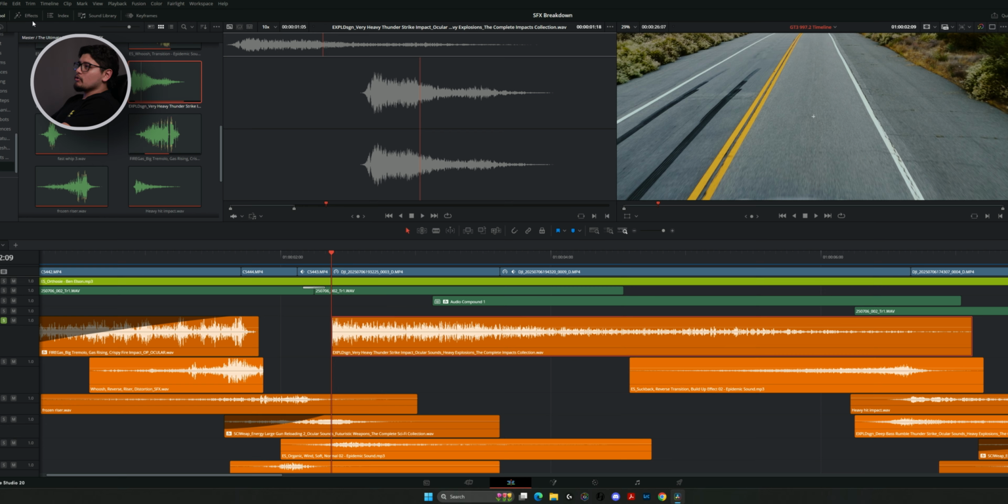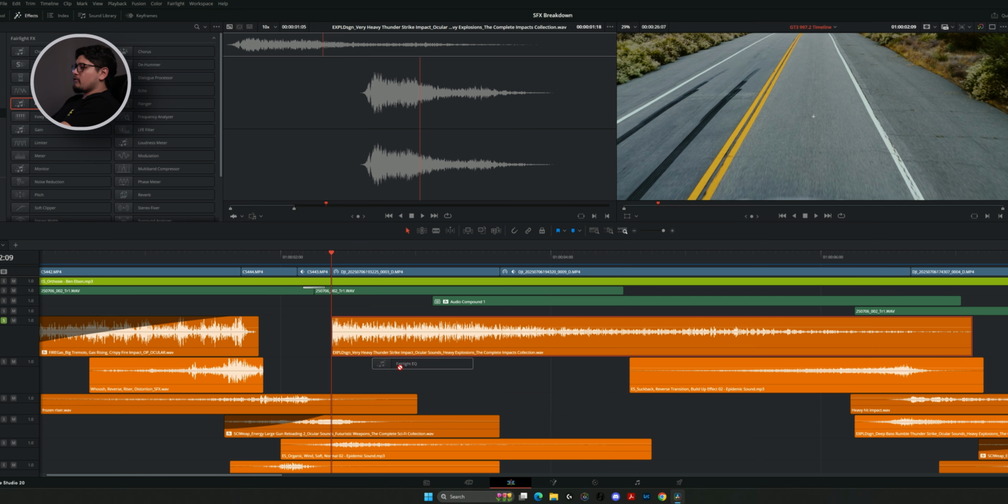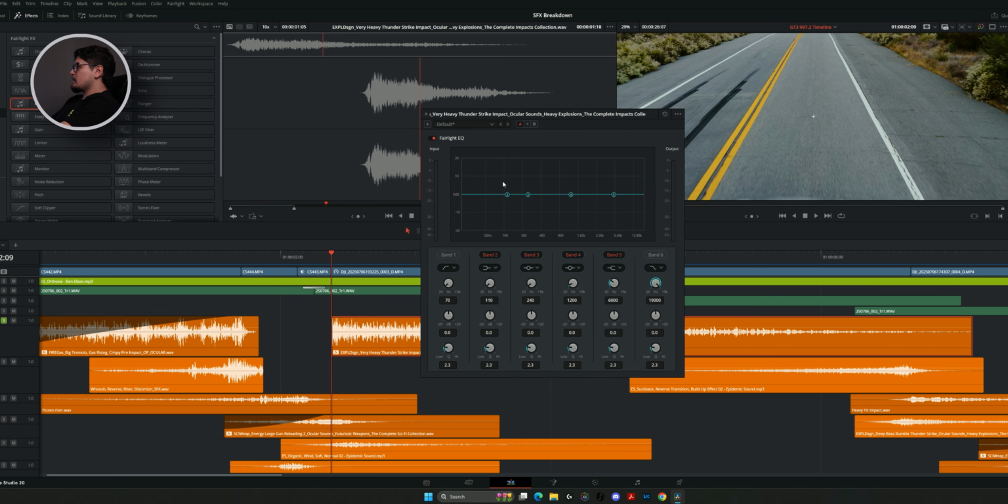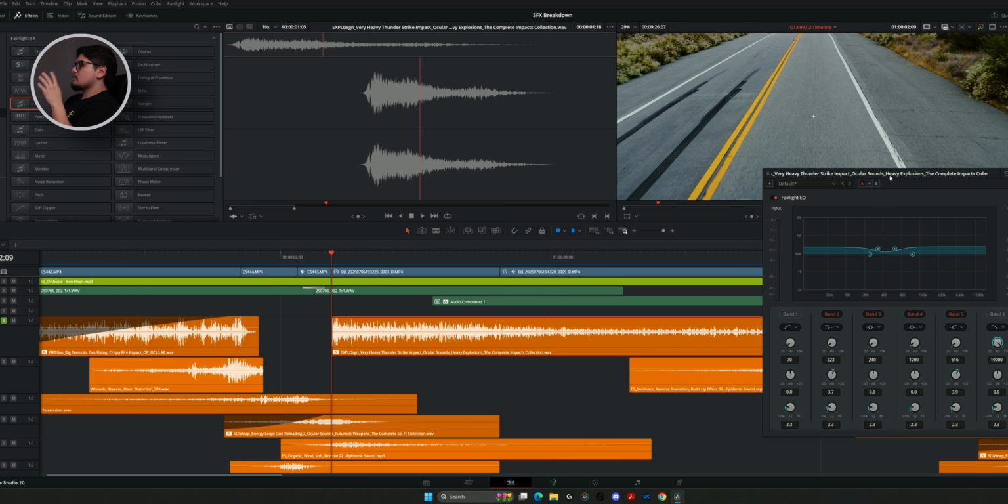What I did here too was add Fairlight EQ. So let's go ahead and show you what I did. If I drag Fairlight EQ onto the audio effect, what I did was I got the number 5, drag that up to the left around here, grab the number 2, drag that up to the right, and make this little U shape. Essentially, I'm boosting the lower frequencies and the higher frequencies and leaving this section a little bit untouched.